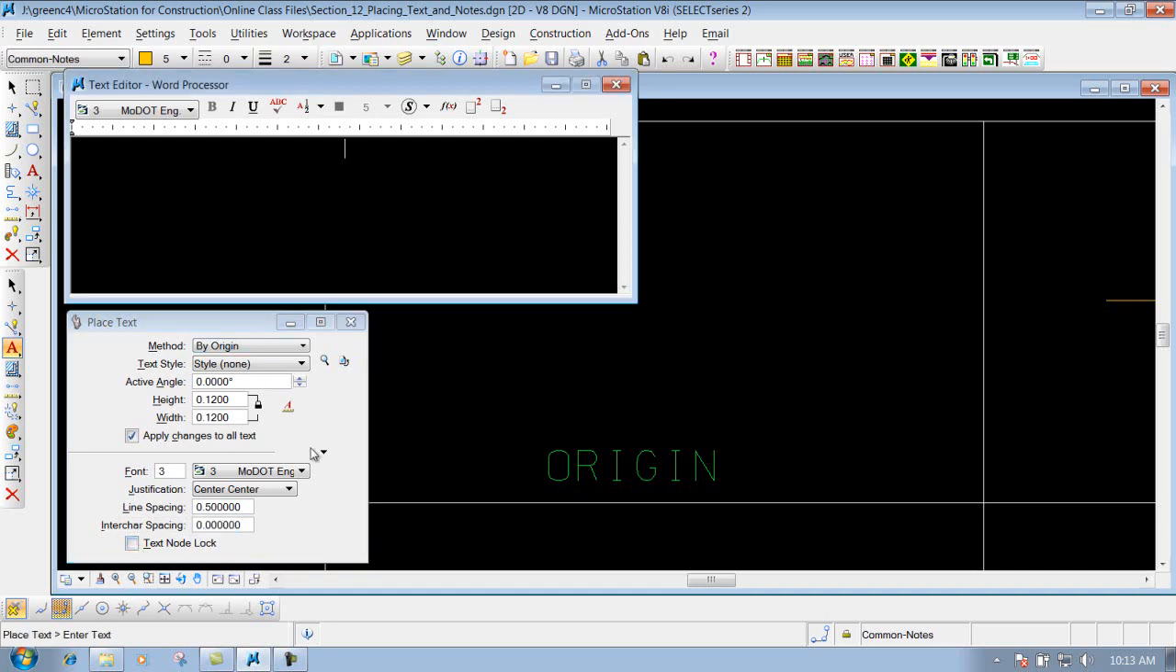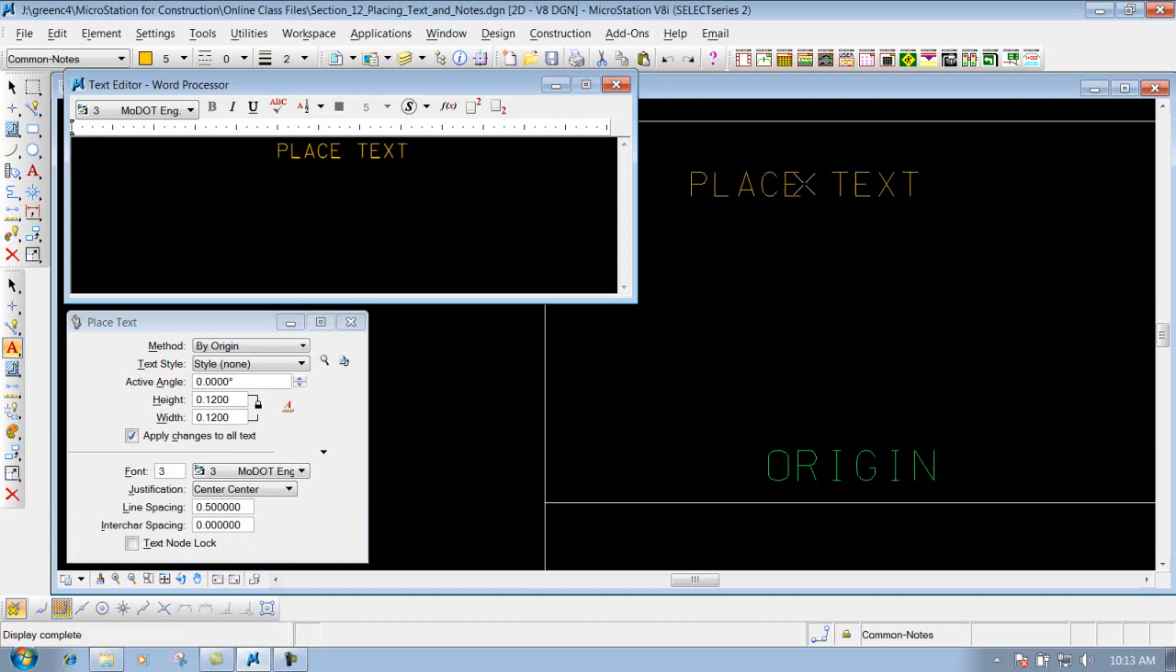So now if I have my settings in my place text dialog box here set up the way I want it and I'm ready to place text, all I would need to do is go into my text editor, type in the text that I want to place, type that in, and now if I use my mouse and I scroll out to my screen here, you'll notice that I can place it wherever I need to place it at. If I need to snap to a certain point, I can snap to an endpoint, or if I'm just going to place it out there in the screen, you can do that.